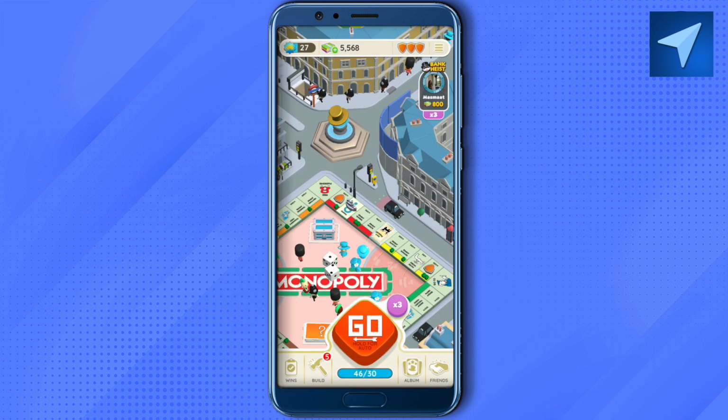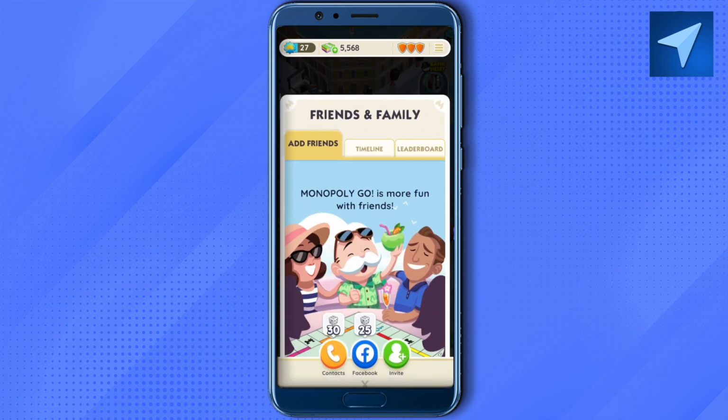So first of all, open up your game and after that click on friends at the bottom. And after that you will be able to see three different options to choose from and you can connect with your friends using these options. The first one is that you can invite your contacts, people on your contact list, invite them to this game and they would be able to play with you.